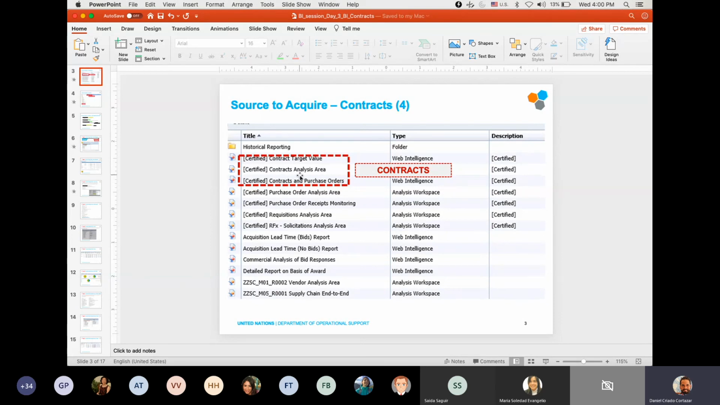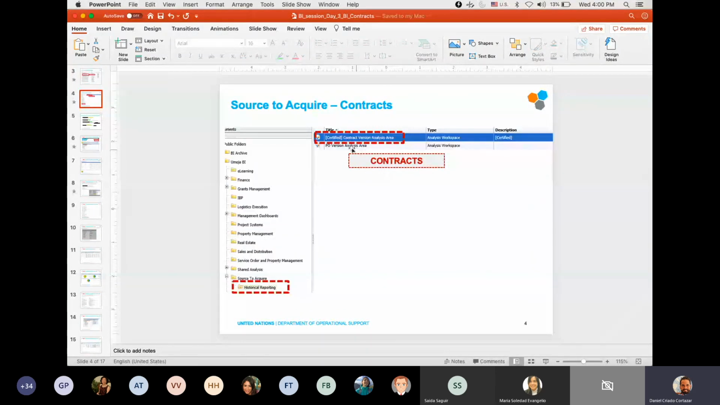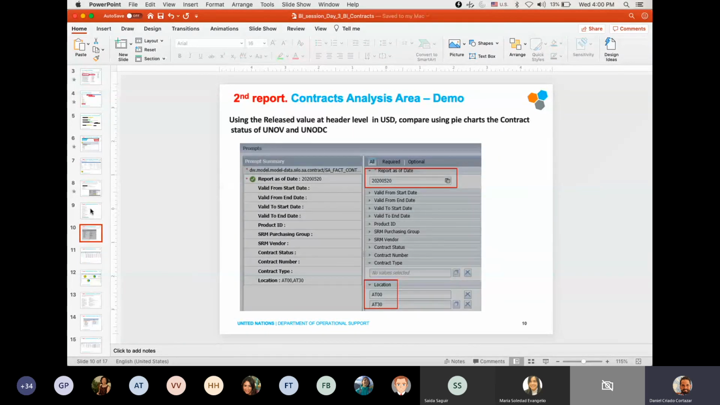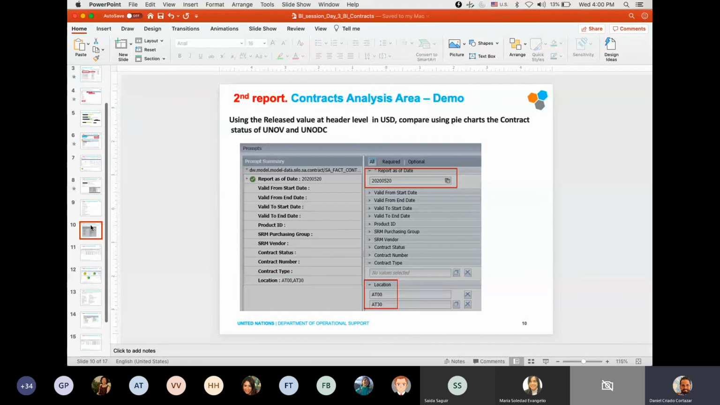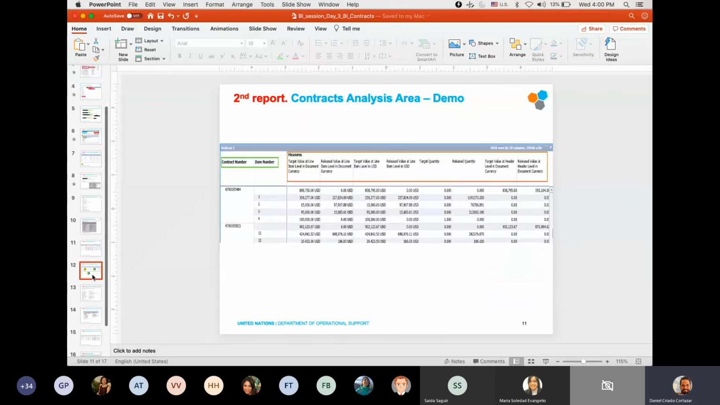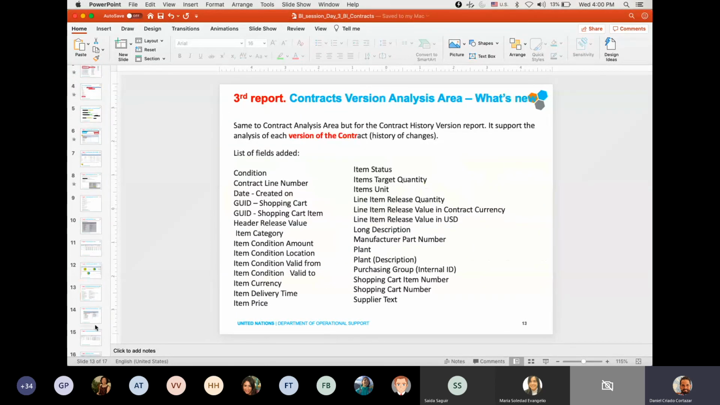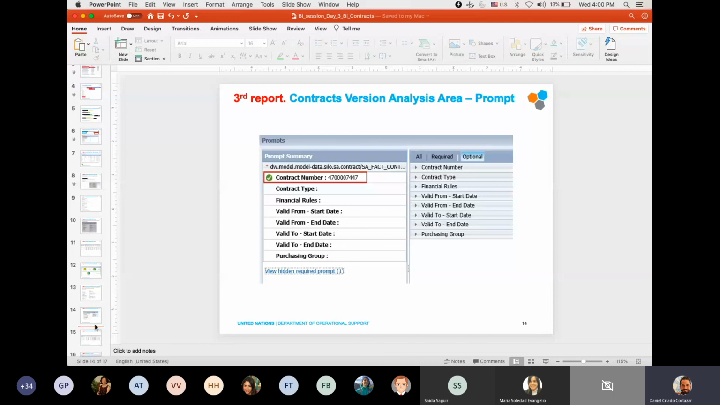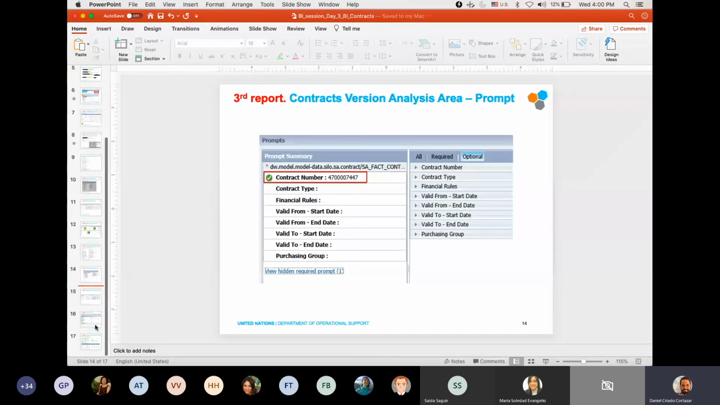And then we have two analysis areas: the contract analysis area over here, and the second one, the historical reporting for the version that we didn't have time to show you, hopefully tomorrow or the day after. In any case, you have here screenshots with the reports and the different things that you can use in the four of them, okay?